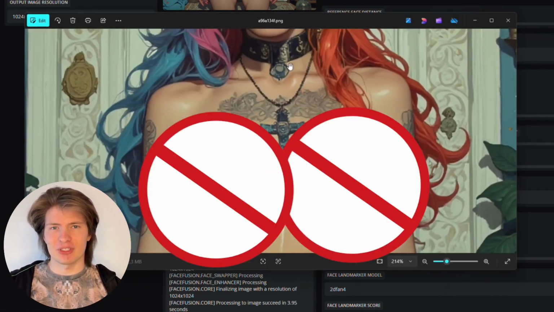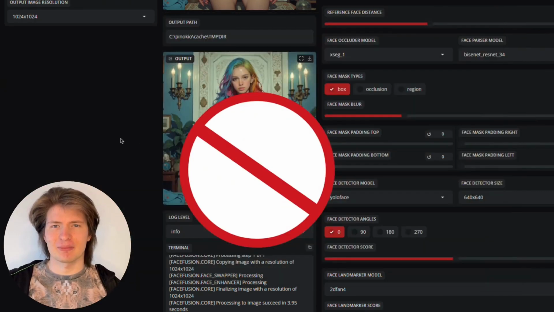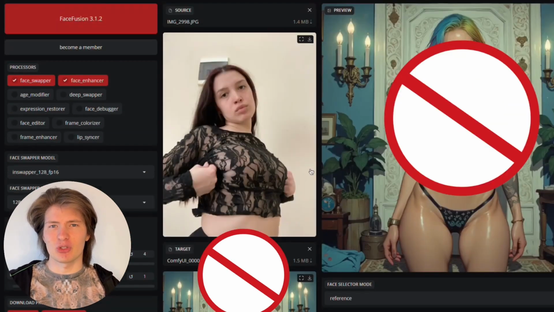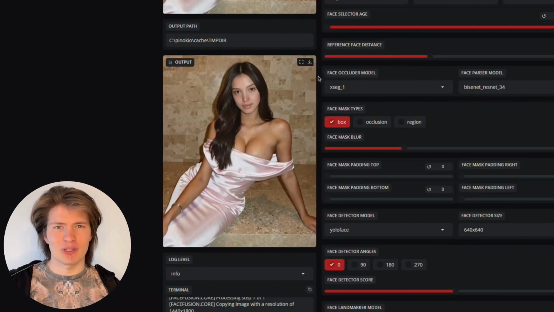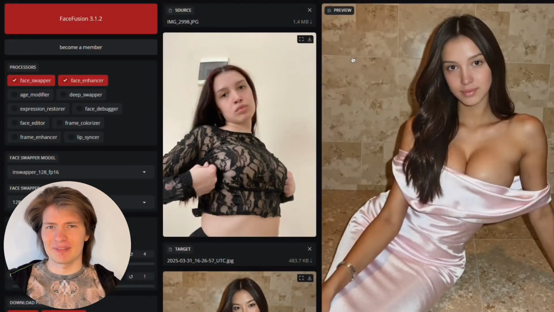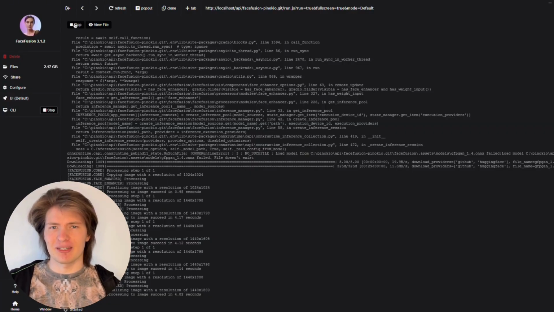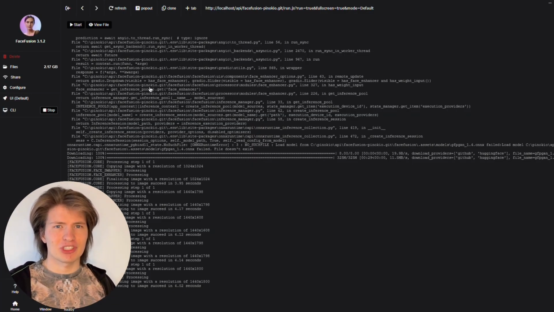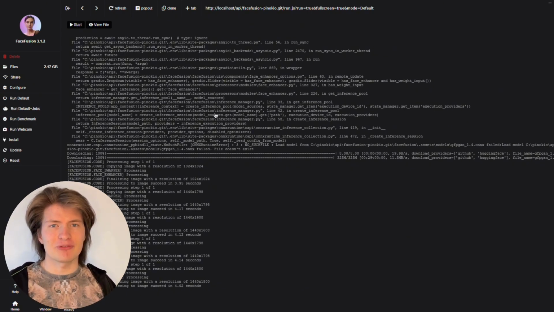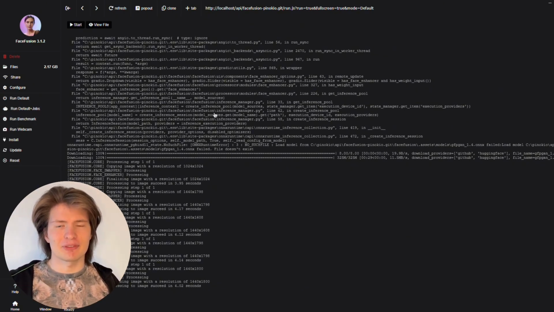Congratulations. Now you can generate unlimited NSFW face swap content on your local machine for free. Once you are done with the Face Fusion app, just close the browser tab and hit the Stop button in Pinocchio to terminate the application. I will also include step-by-step instructions below this video, so make sure to check them out.